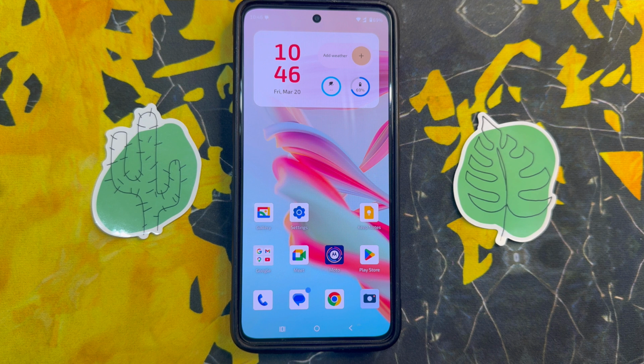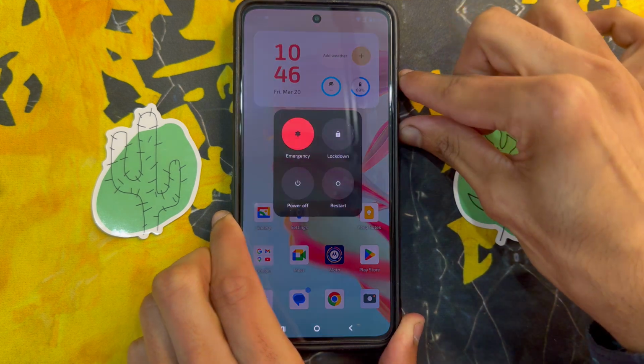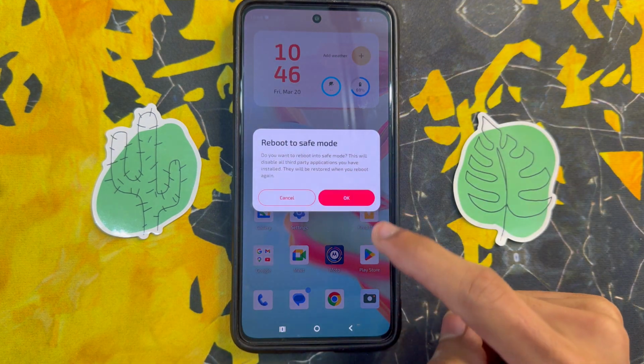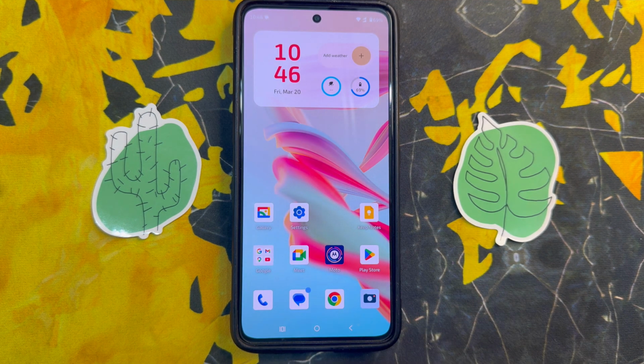But if it is still not solved, restart the device. Just click and hold the side power button and the volume up button at the same time. You will see the restart device option here. After restarting, you will see your problem is solved.